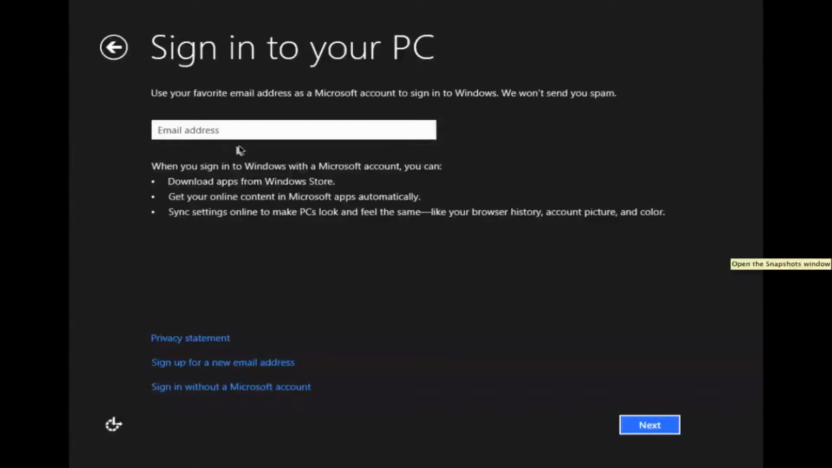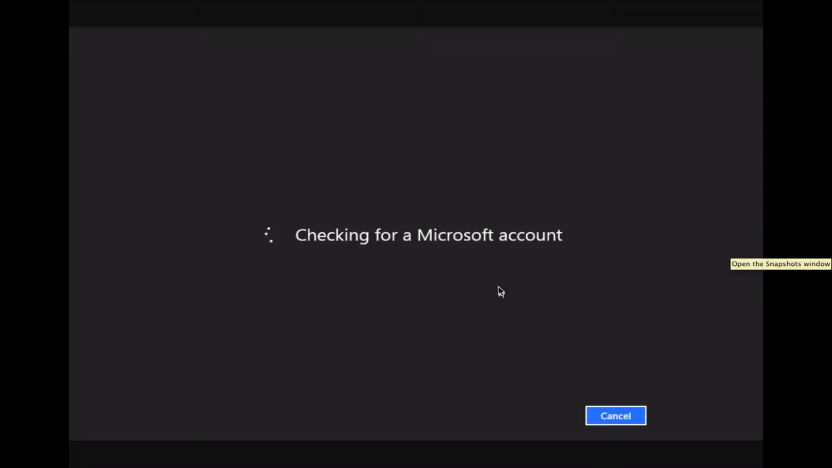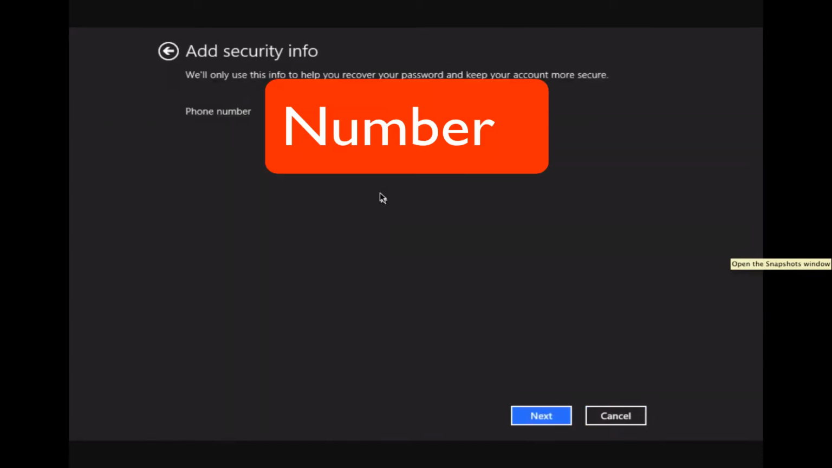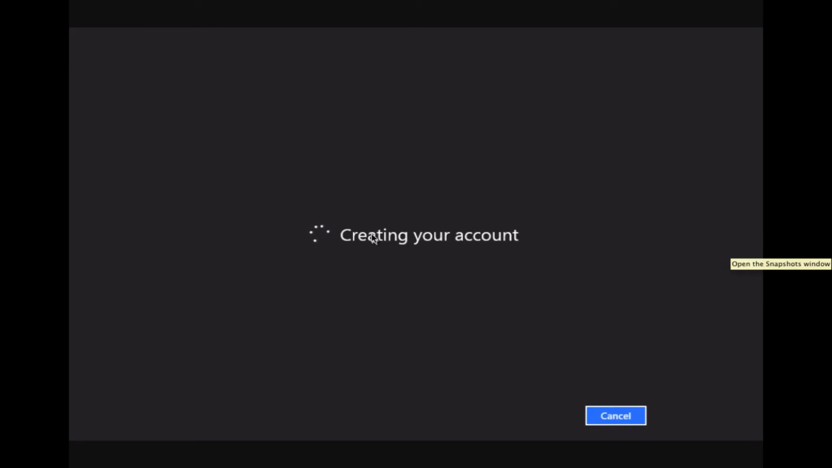Choose Express settings. And now I'm going to sign into my account, which I'm not going to show you. After I'm signed in, I'll be back. Now it will check my account, verify it and ask for the password. Okay, now everything is done. Adding security. Now it's creating my account. You can make a fake Hotmail ID if you want. No problem. It's going to work because this is a virtual machine, and it's absolutely perfect.